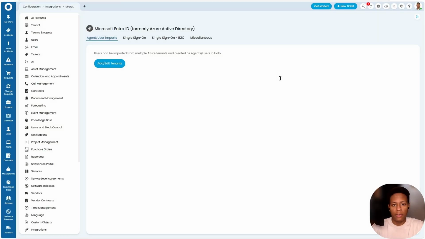By the end of this video, your users and agents will sync automatically from EntraID. They'll log in via SSO, and new starters will gain access to Halo with minimal effort, and via automations if you'd like as well. So we'll be covering importing users and agents from your tenant into Halo, assigning them to teams, approver roles, end user roles as well. We'll talk about setting up recurring syncs, so onboarding and offboarding just works.